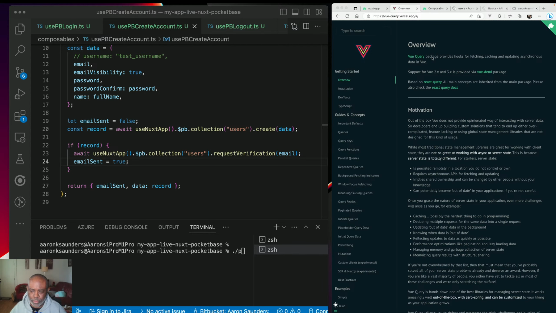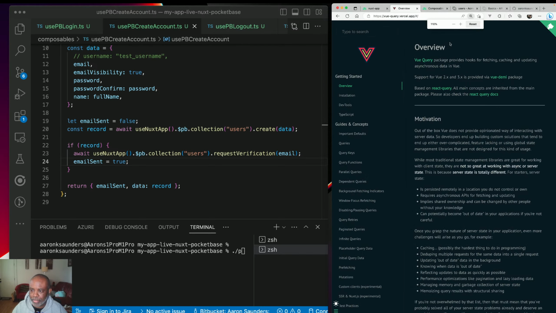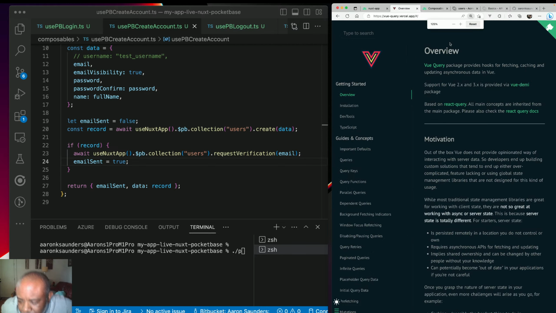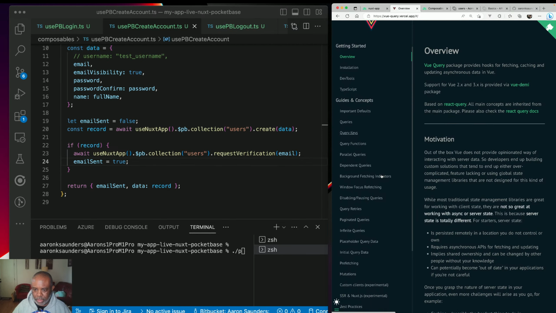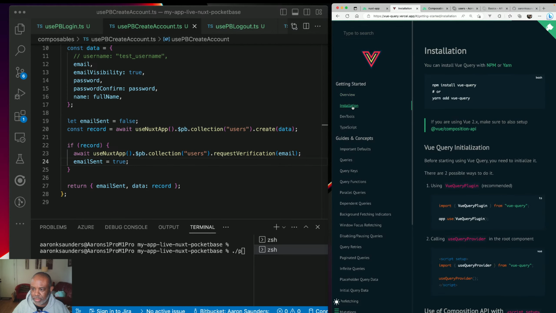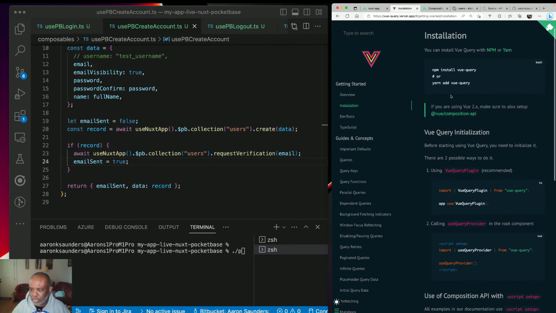So for those who've never heard of it, VueQuery is a package. It provides hooks for fetching, caching, and updating data in Vue asynchronously. This is based on React Query, which is a pretty popular library that I've also used before. So let's see if I can find installation, dev tools. I can run npm install to install it.